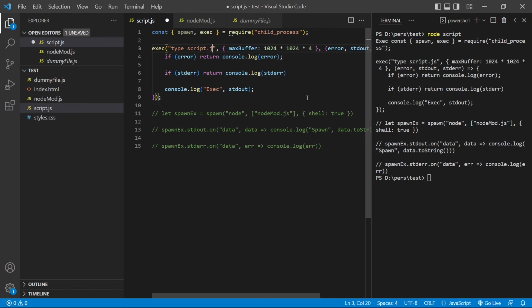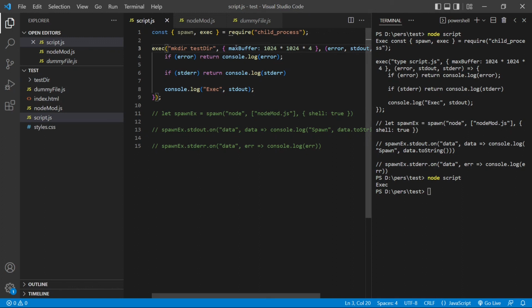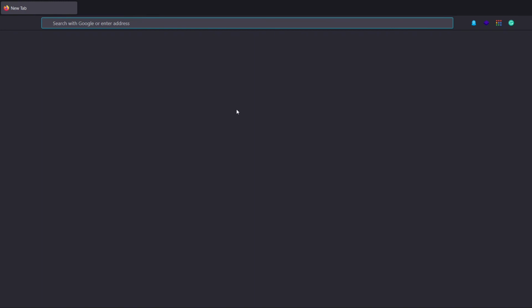I can create directories using child process. So mkdir test dir and save this. If I run this now, you can see that there's a directory over here inside our folder. So that also works. If I want to run applications, I can do that as well. So start, let's say, Firefox. If I run this, I get the Firefox browser window.